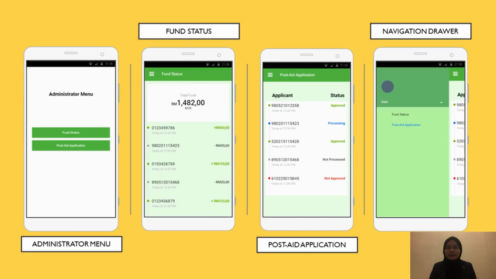And lastly, for the administrator, they will be directed to the administrator menu. In the administrator menu, they will have two options, which are fund status and the post-aid application. For the fund status, they can check the total fund that they have received from the contributors. The last page is the post-aid application. In this page, the administrator can check the status of applications from the flood victims.